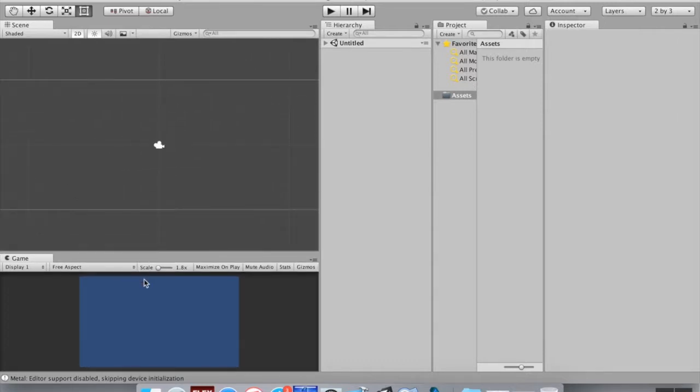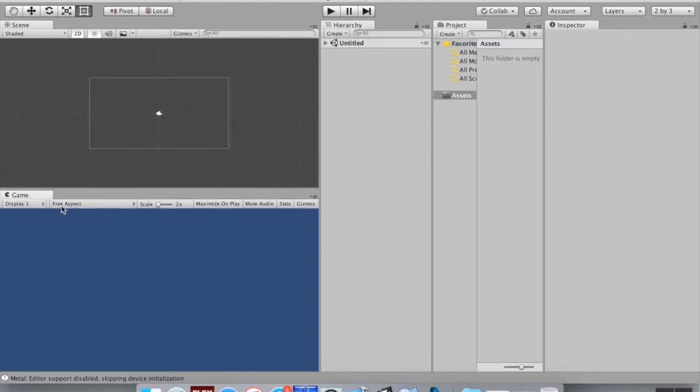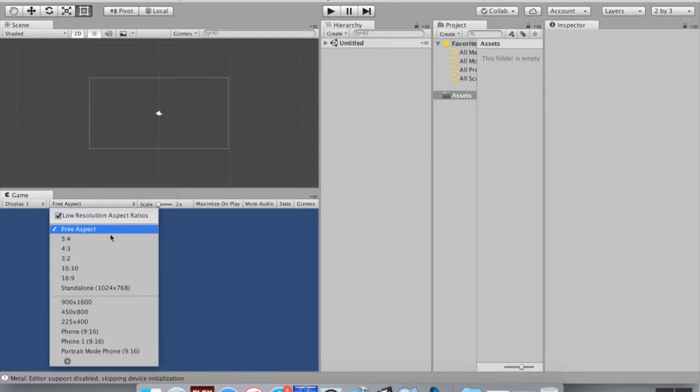So as I make the viewport skinnier, it makes the camera skinnier. We're going to have this fit the specific phone we're looking at here. To do that, I'm going to go over here to where it says free aspect, click that drop down, and add a new entry for 9x16, which is what most iPhones are. Most Android phones are 10x16, but since we're using the UI, 9x16 should be fine.